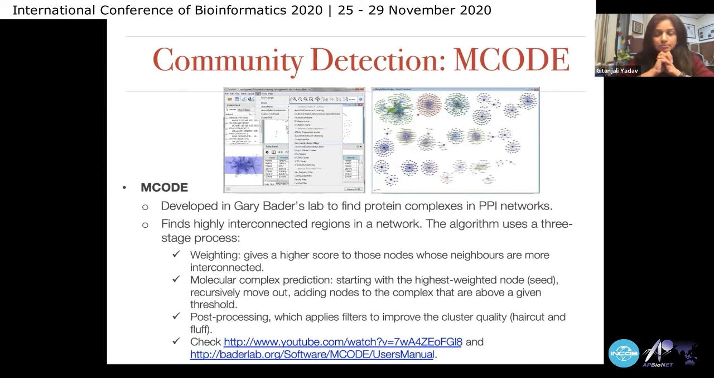Of course, there are too many different ways of doing community detection. One of the main things that we're going to be using, and we do use in the lab all the time, is MCODE. MCODE was originally built to find protein complexes, and it was built in Gary Bader's lab. The paper was a seminal paper in 2004. What it does is it uses topology to find highly connected regions in a network. And there's a 3-stage process to the algorithm.